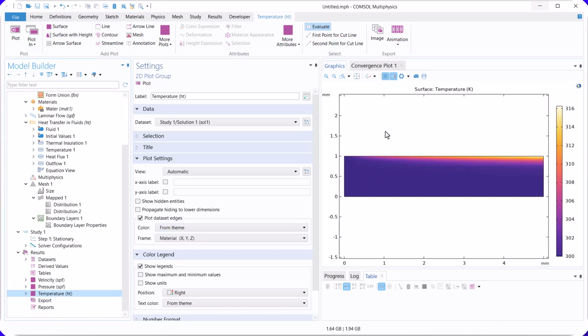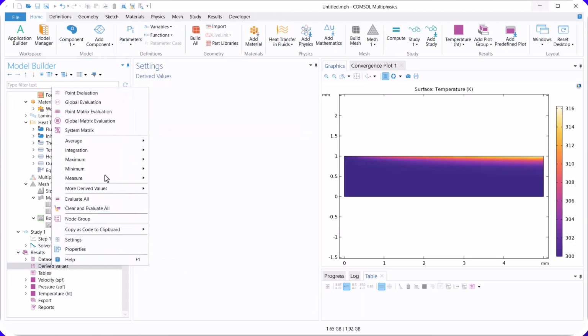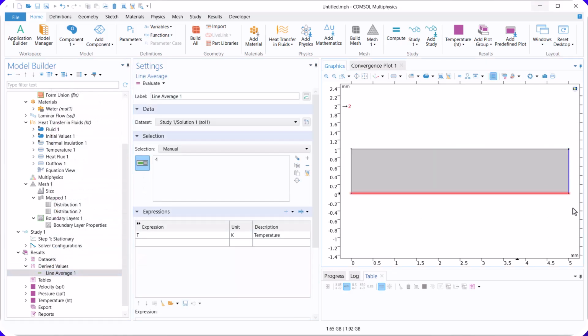Click on temperature. We have the thermal boundary layer here because we have a heat flux at this boundary. Now we want to check the outlet temperature as a function of the number of elements to achieve mesh independence. For this, I right click on derived values, select average, select line average. Here we want to find the outlet temperature, so click on evaluate. You see that we have an outlet temperature of 302.09 Kelvin, and this is our value for the outlet temperature.